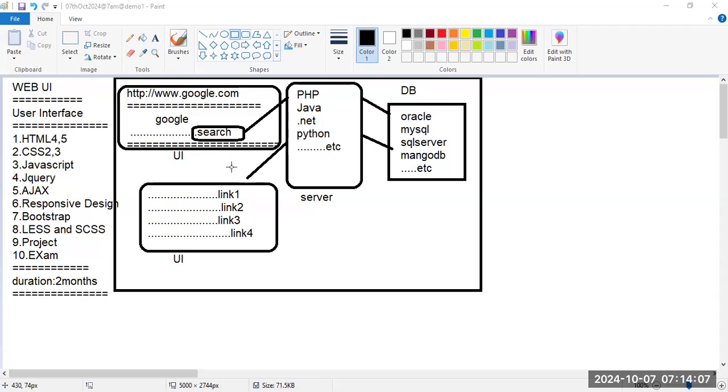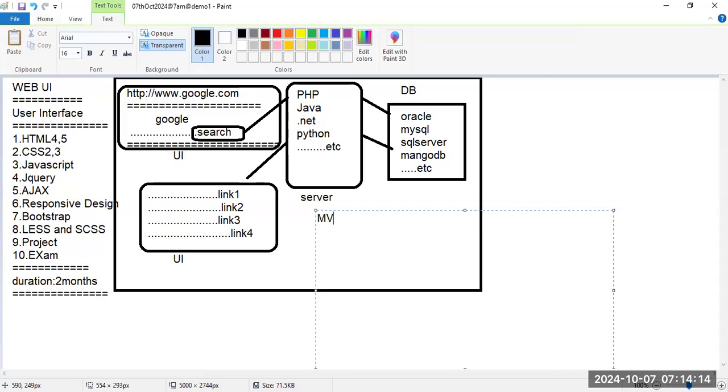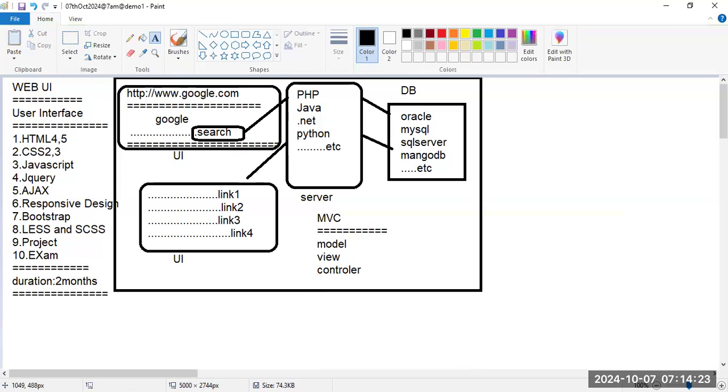So this total architecture is the MVC architecture. We follow the Model View Controller architecture for developing our application. In this Model View Controller architecture, we have the model part, the view part, and the controller part, which we use to develop our application.